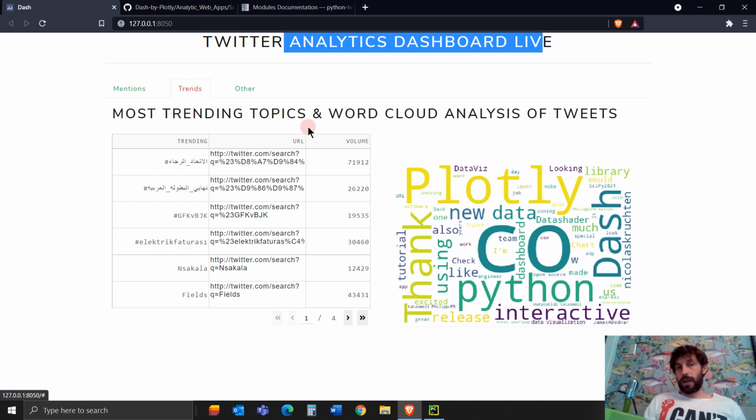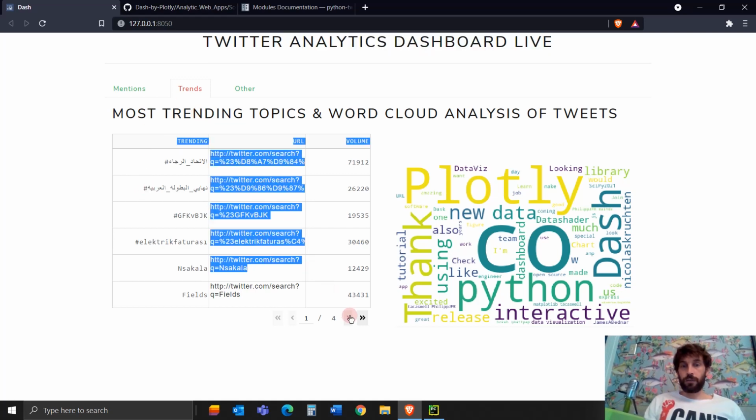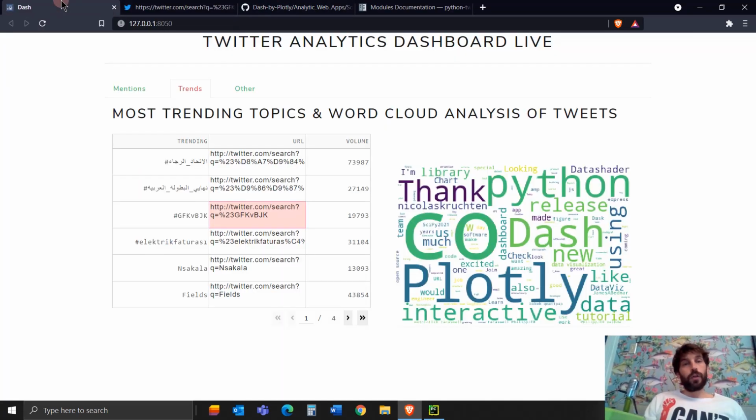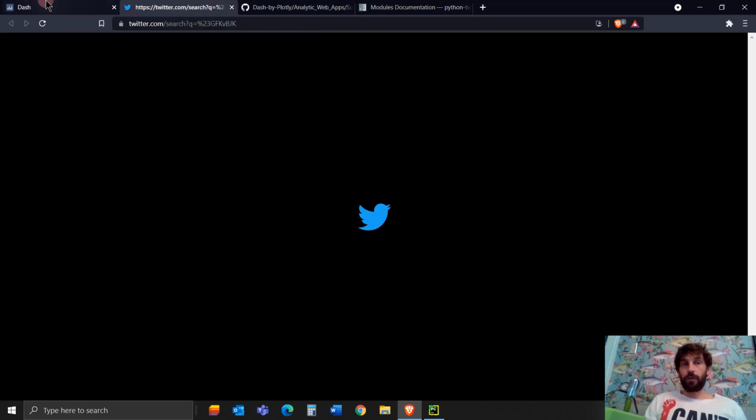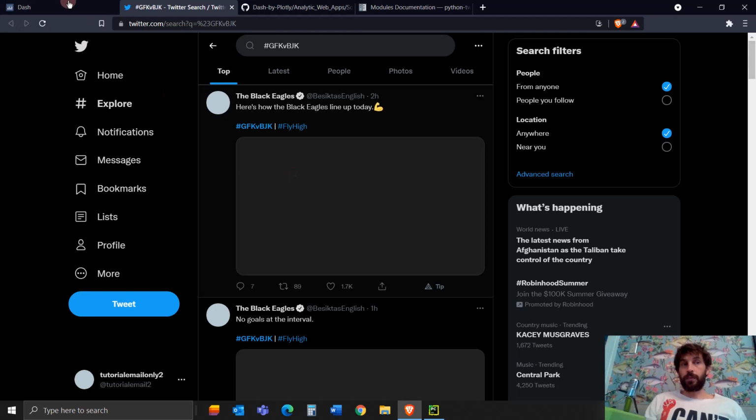In this Trends tab, we are going to connect to a Twitter API, and we're going to extract the information and put it inside a Dash data table with 20 different tweets. This is going to show us the most trending topics currently, and this will update every 3 minutes and give us some examples.